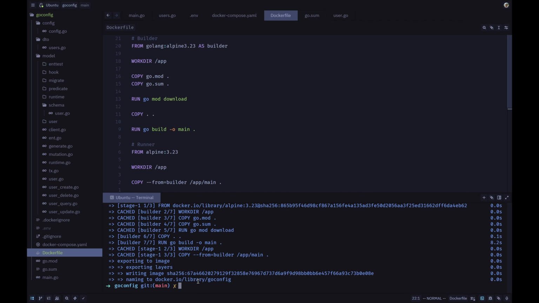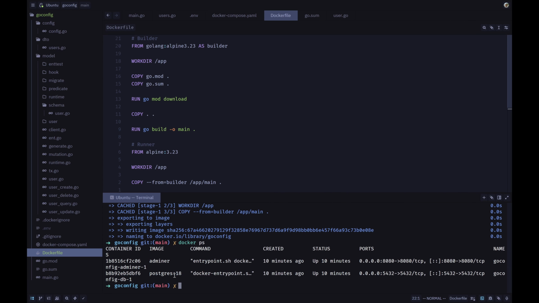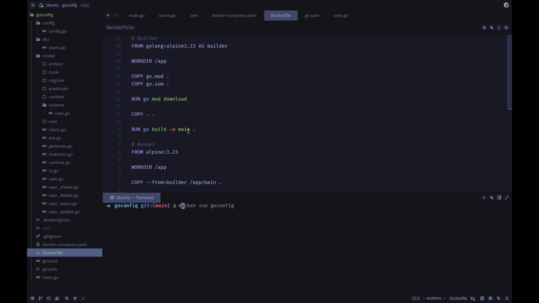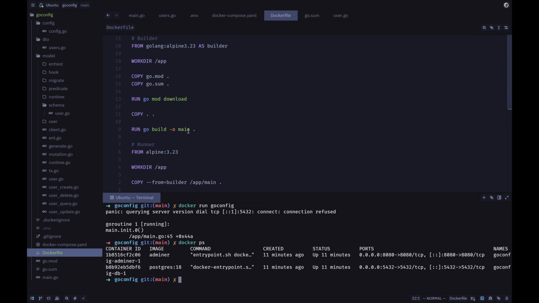Everything was successful. Now to run this app, we first of all need to make sure again that the environment our app requires is running. So we have this database running. And now to run this app, we can do docker run go-config. And then the app itself starts, but it fails to connect to the database. And it fails to connect even though the database is actually running. So here we have it running.